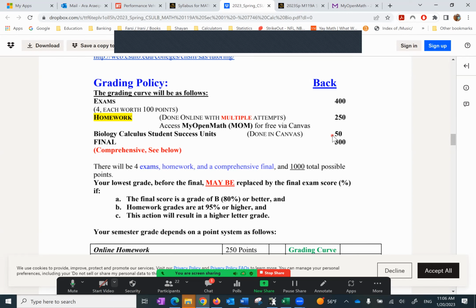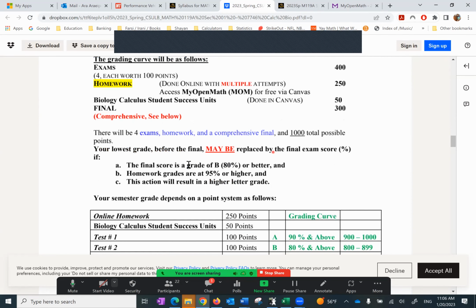So that's really fantastic. Aside from that, there are cases that sometimes students are on a borderline because they didn't want to do that. The final is comprehensive, and it's 300 points. Although it says comprehensive, it's very simple. All you have to do, study the previous exams. Also, the lowest grade among the first 4 exams may be replaced by what you get on the final, as long as the final is good. That means 80% or higher.